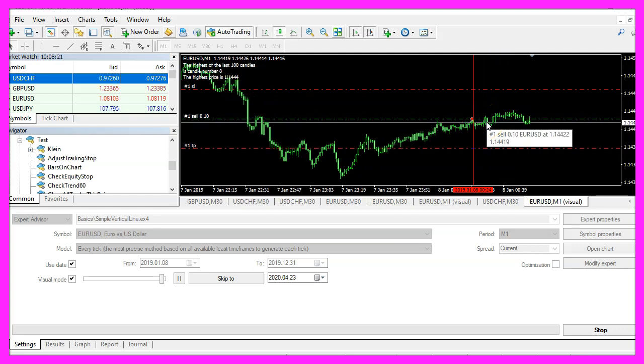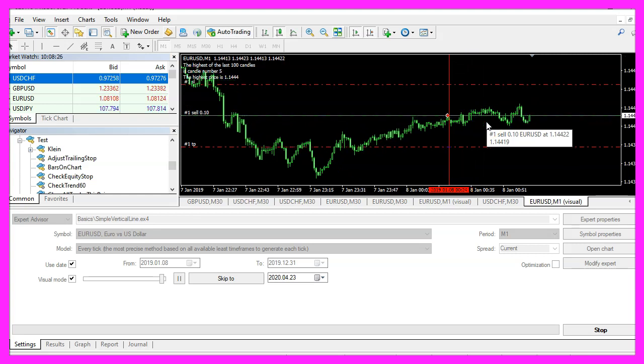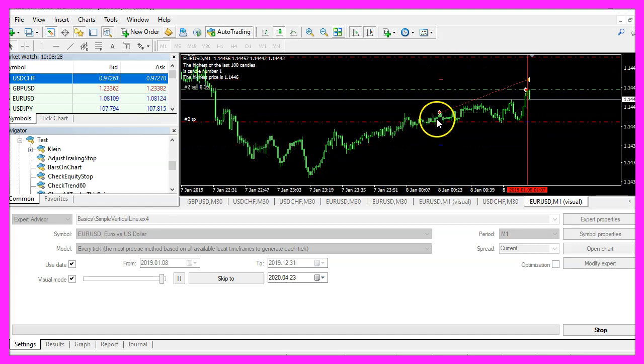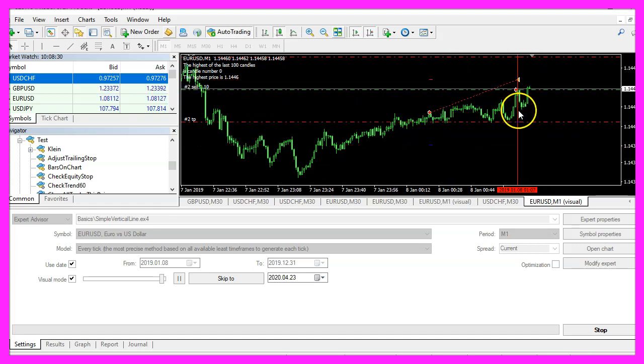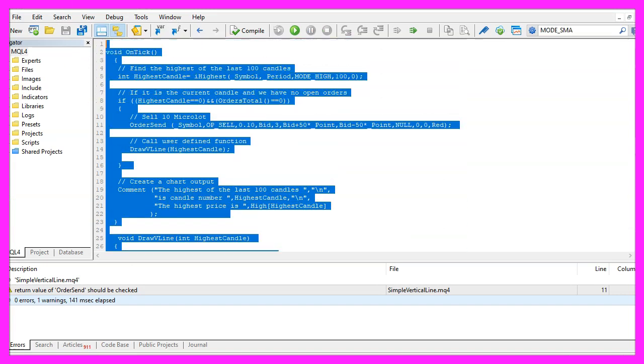And in this little video you have learned how to create an expert advisor that is able to draw a vertical line whenever you open a sell position. And you have coded it yourself with a few lines of MQL4 code.